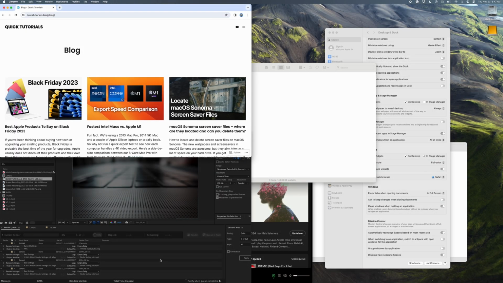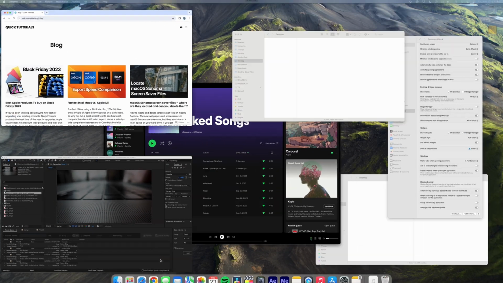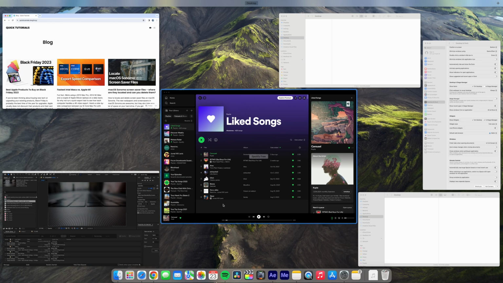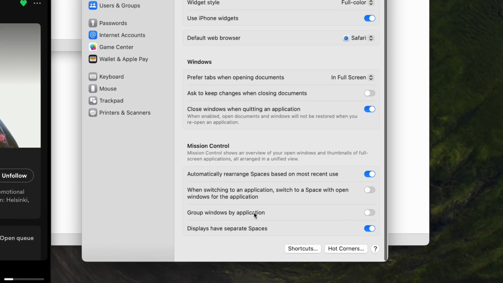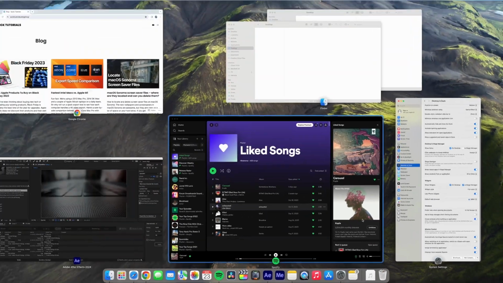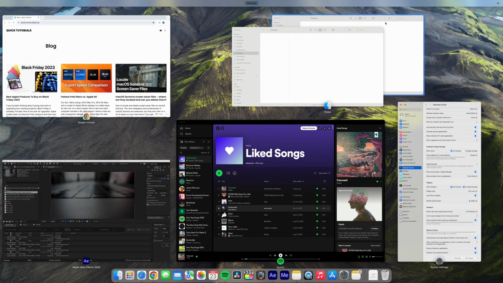Mission Control. Sounds like a military term, but on a Mac, Mission Control shows you an overview of your open windows and thumbnails of full-screen applications. I'm a big fan of this feature since it makes it easy to find that one open window I'm looking for when there's a lot happening on my computer. This feature used to be called Exposé on older Macs. Just like the name suggests, it exposes everything that's happening on your computer.